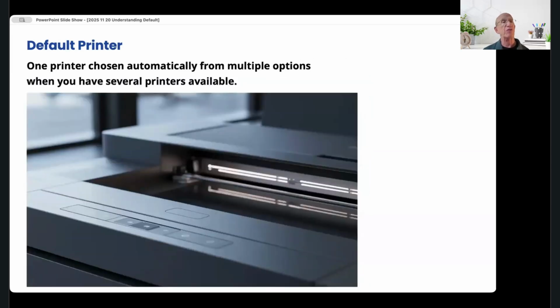You have a default printer. If you have more than one printer set up in your computer, as some people do, maybe you set up a printer at a friend's house or at a library, you've got one printer that's chosen automatically as your default printer. So you can see this term default doesn't mean just one thing. It has to have a second word. Is it your default printer? Is it a default application? Is it your default browser? Is it a default folder?